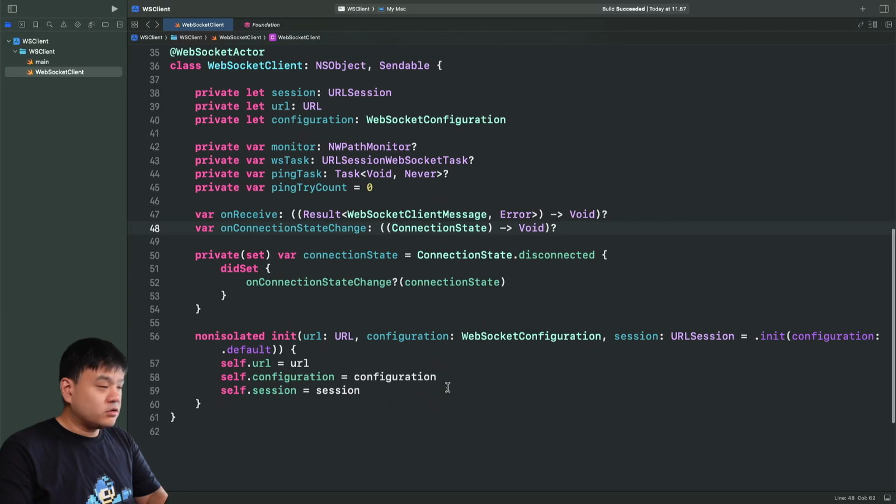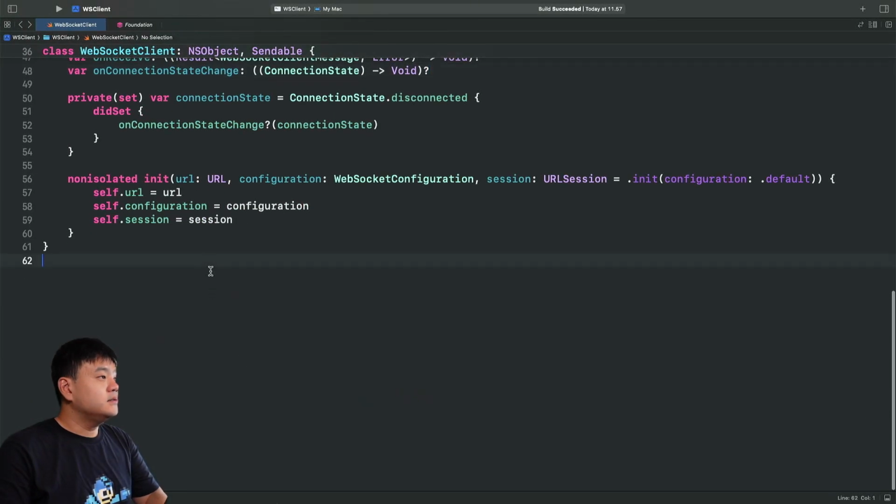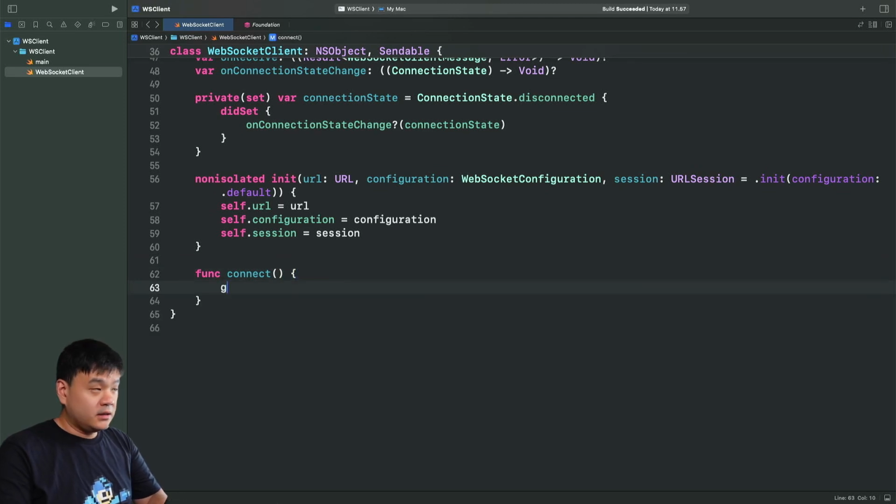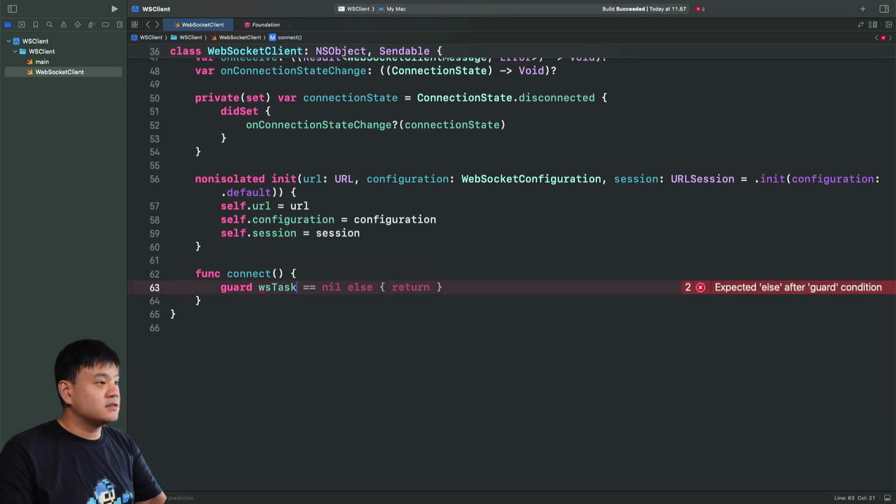Next, let's continue by creating a connect method. Okay, and in here let's add a guard, and let's check if the webSocketTask is nil.